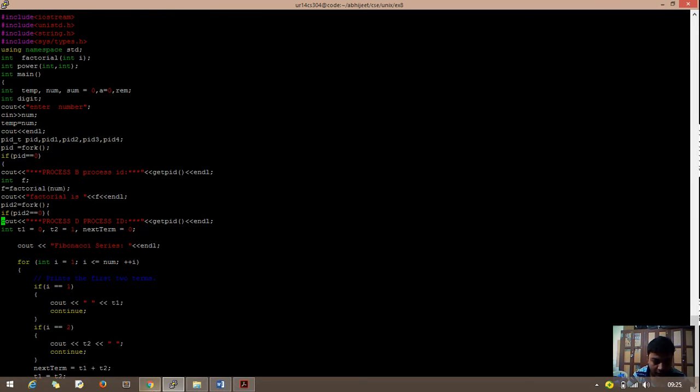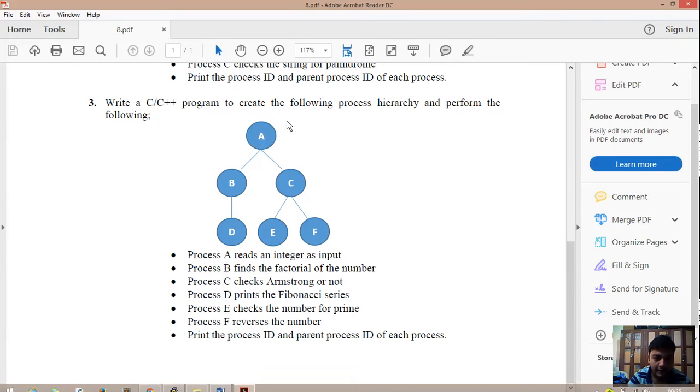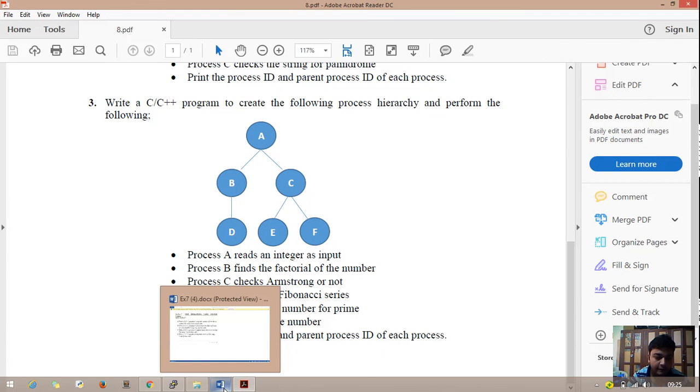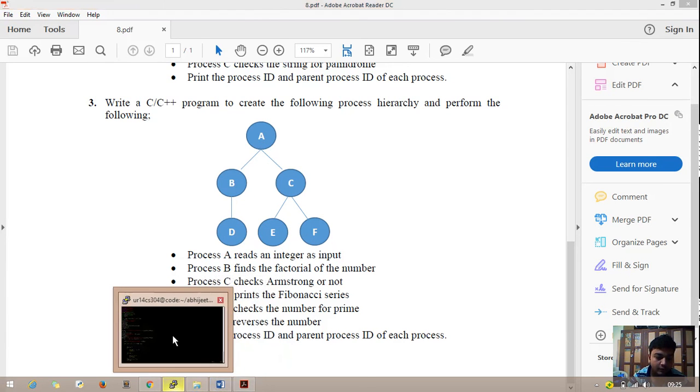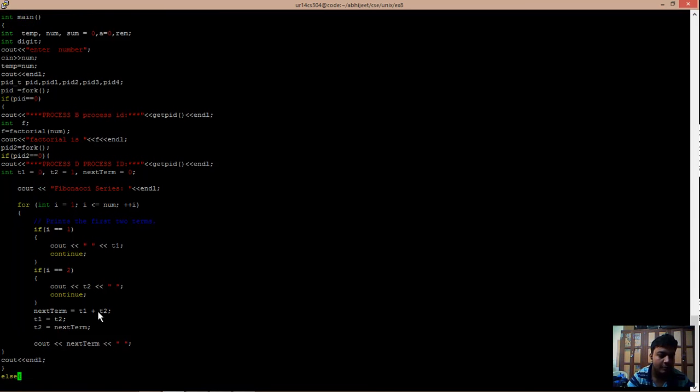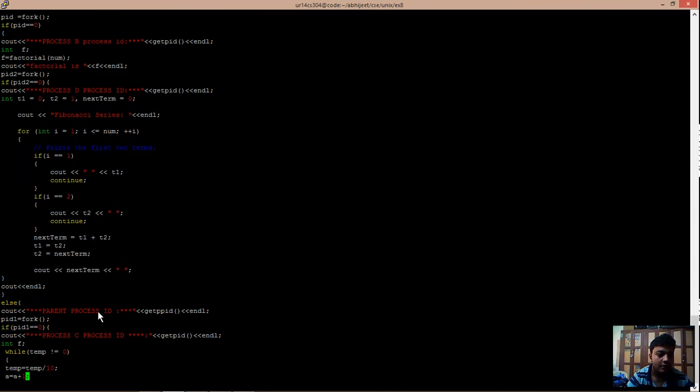Now we created A and B. Now D is the child of B, so in the if section of B we'll create the process D. So let's see. So here we can see, in the if section of that process B we have created process D. Same thing, it will find the Fibonacci series. So we're running the loop one time, then we are finding the Fibonacci series.